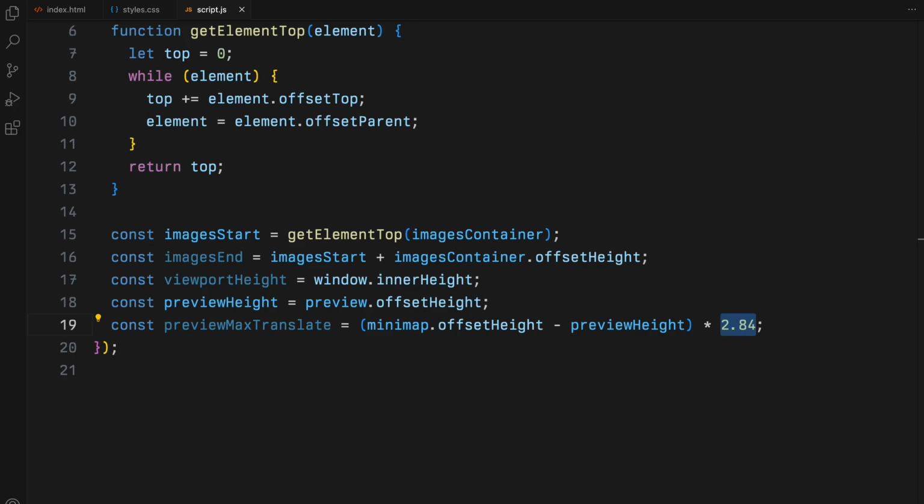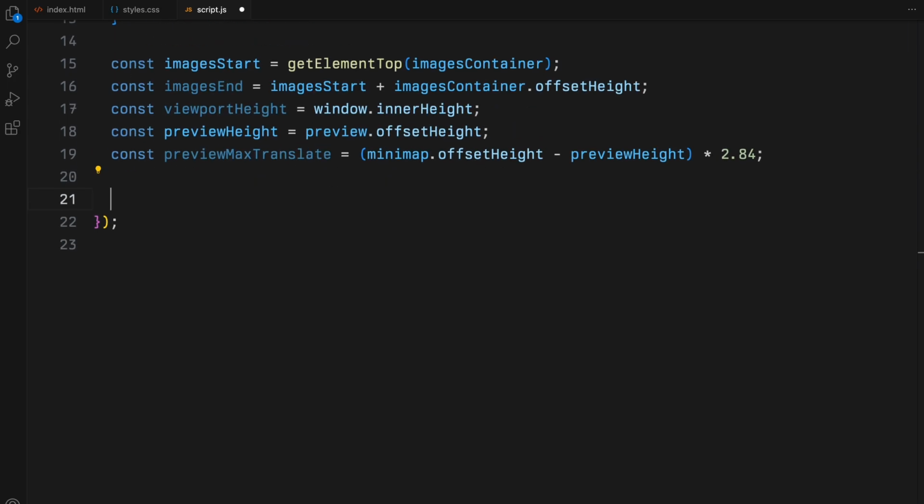However, this value may vary in your project depending on the number of items in your minimap and the dimensions of those items. I encourage you to play around with this multiplier to see how it affects where the preview stops as you scroll. Adjusting this value will help you fine-tune the synchronization of the preview with the scrolling through your content. Now here is where the magic happens.